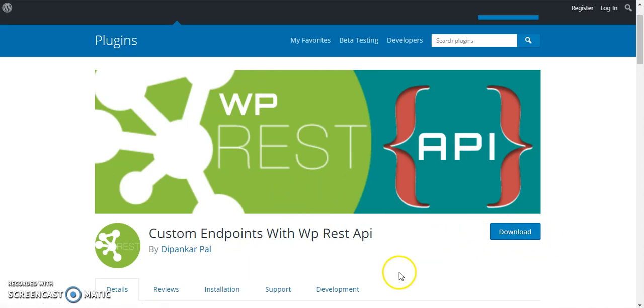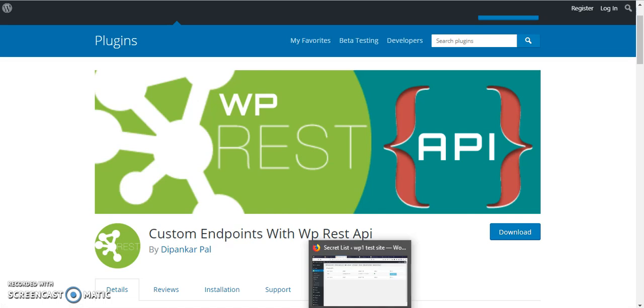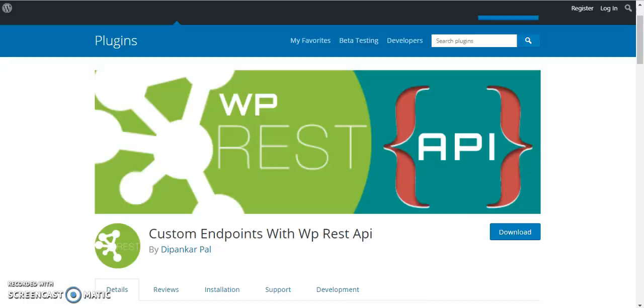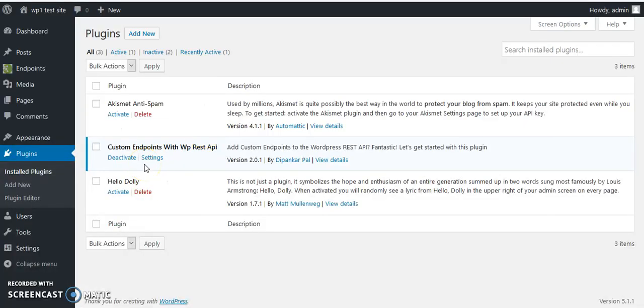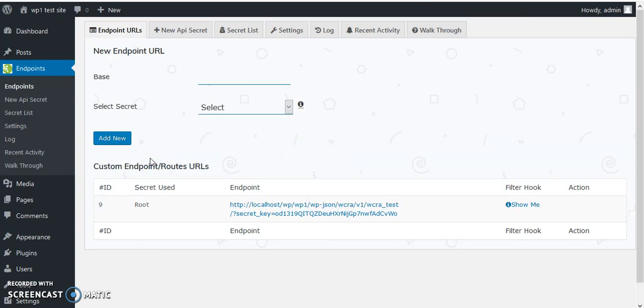You can download it from here, or you can install it from the backend as well. I have already installed this plugin and it is already activated. Okay, so I'm going to the settings. Now we have the plugin installed on our site. Let's walk through the various screens in this plugin.